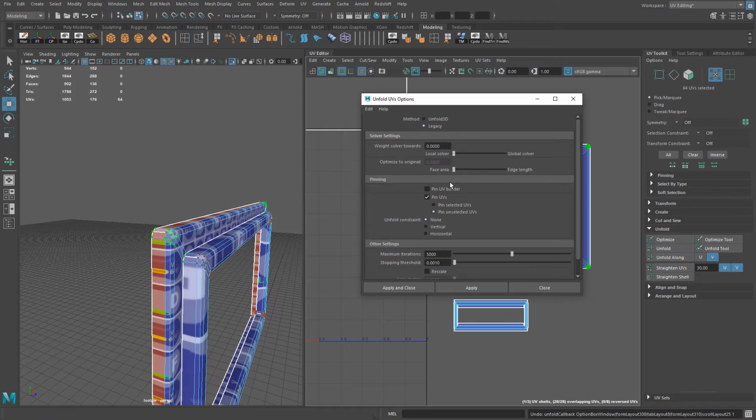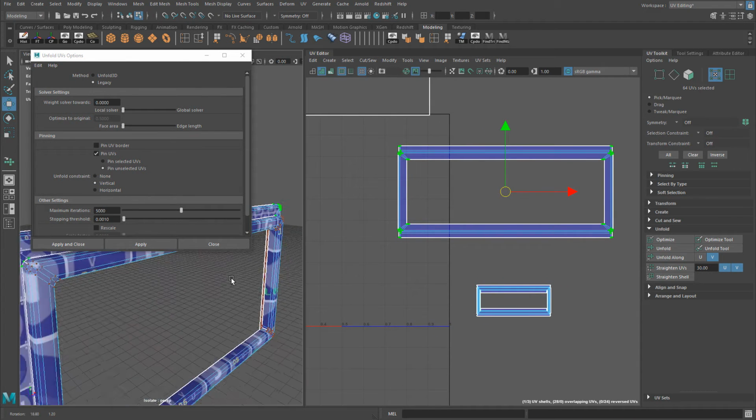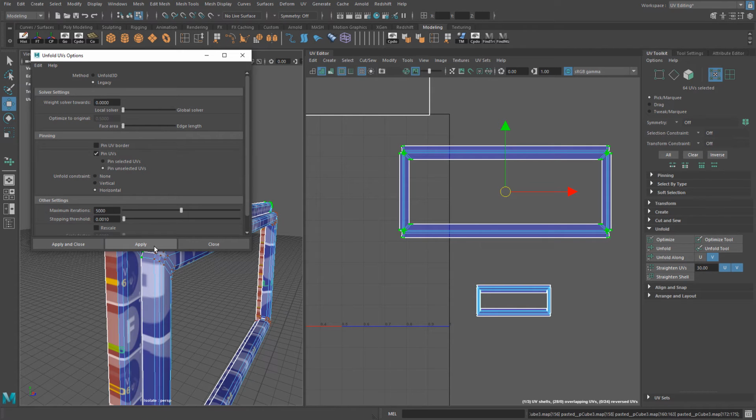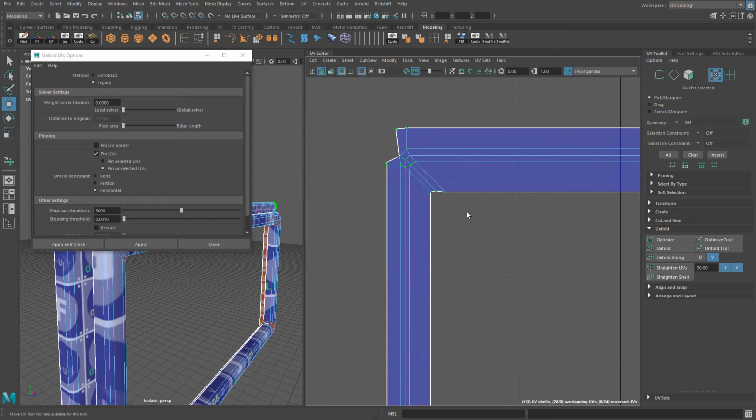Let me try legacy. Under legacy, I'm going to unfold constraint, vertical, hit apply, and let's do horizontal and hit apply. All right, and that does a pretty good job.